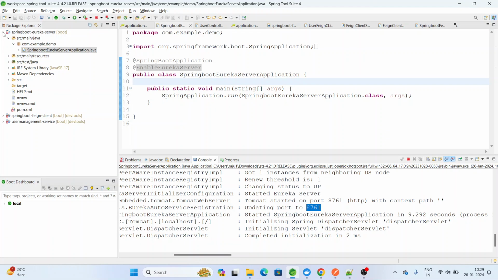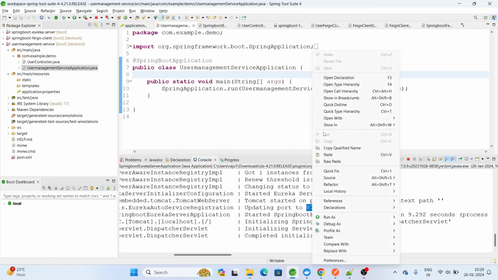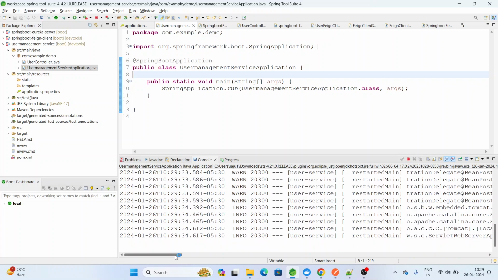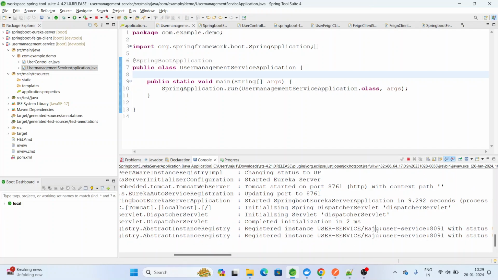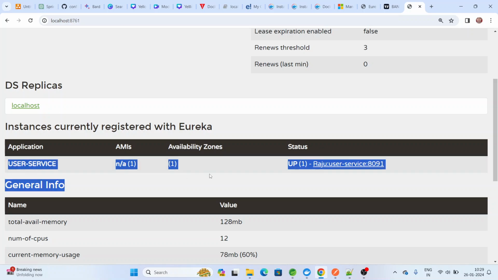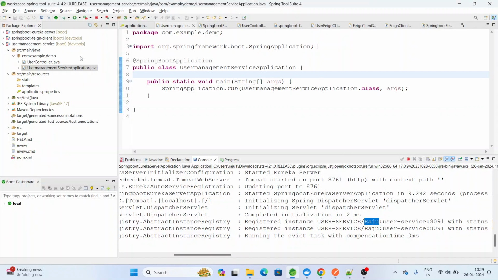So let's first run this user management service. I have built this service already, so let's just run it. You can see this service is registered in Eureka. Let's check by refreshing. You can see here the user service is registered, and it is running on port 8091.